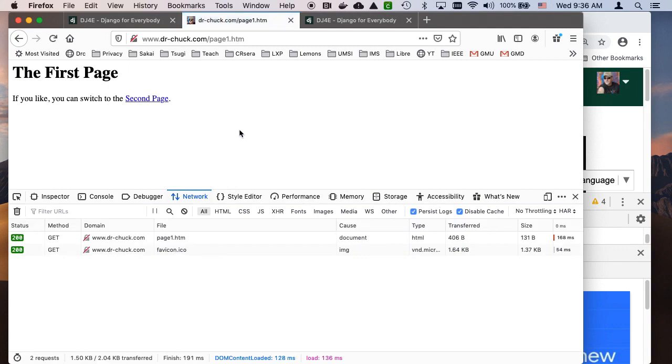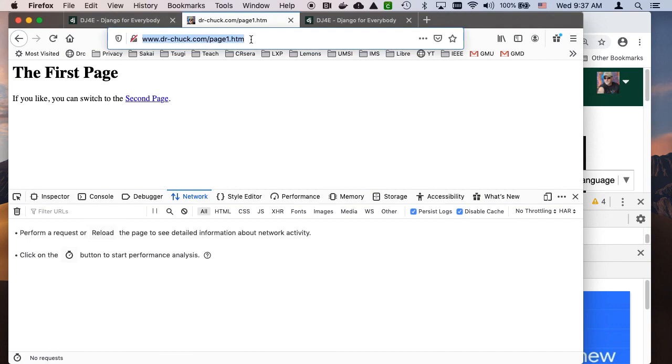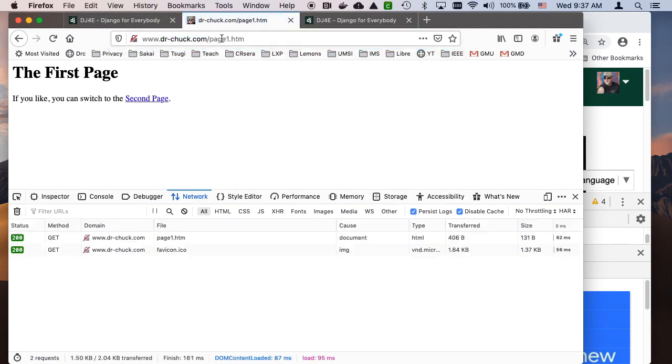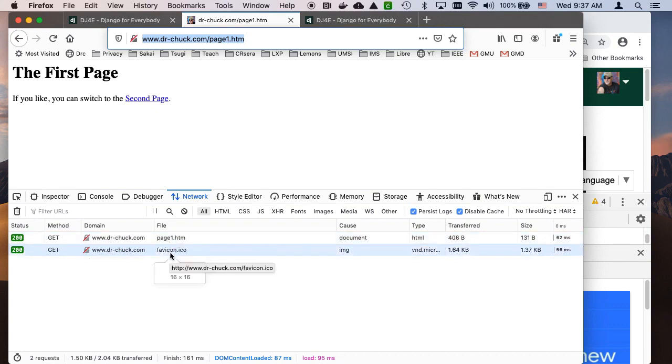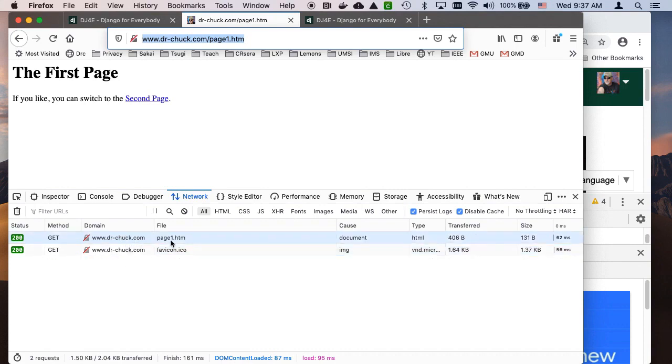What you see here is each request response cycle. Let me clear it again so you see it. I'm going to type this URL and press enter, and that tells the browser to go retrieve this page. It connects to the server www.drchuck.com and gets the document page1.htm. This favicon.ico is basically getting this little favicon right here, the little thing that shows up in the tab bar. Websites can have such a file, and later we will actually make a favicon.